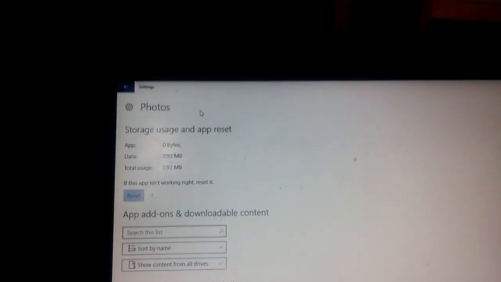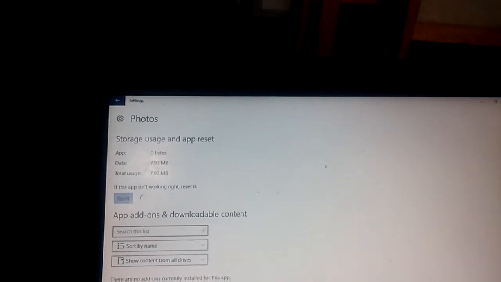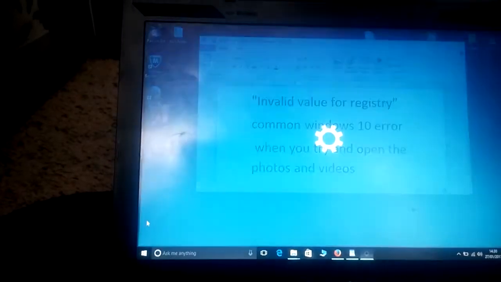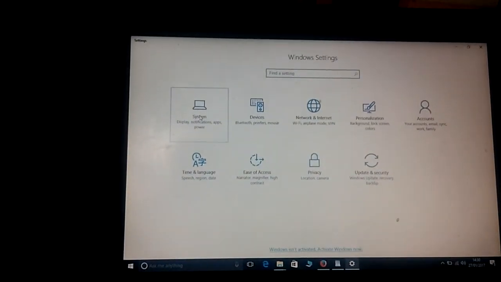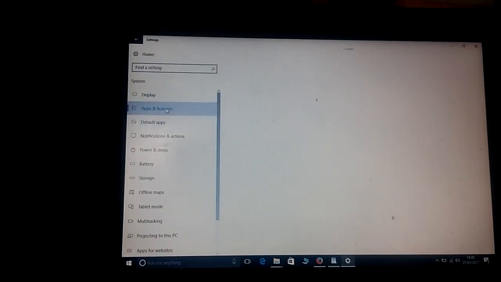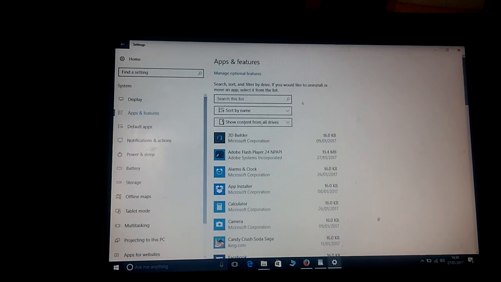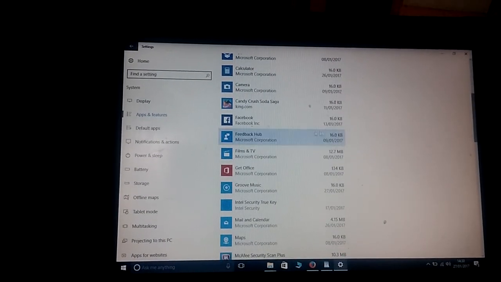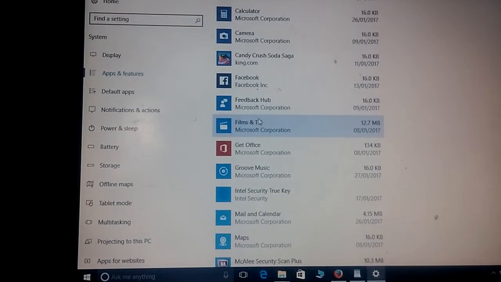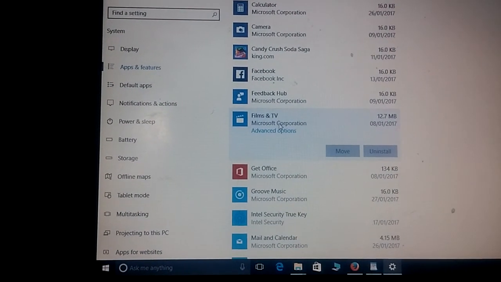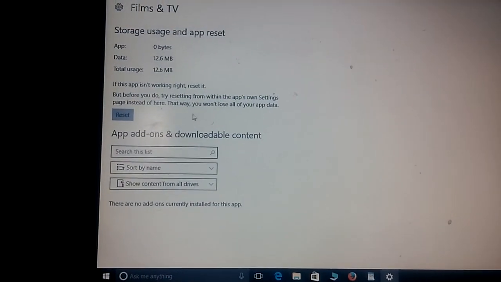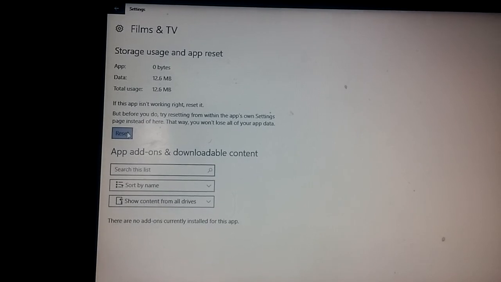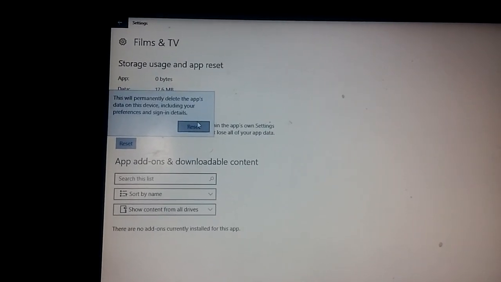And you can do the same thing for the videos as well. Again, go into settings, then go into system and find the apps and features, and then here you need to find film and videos. I think film and videos, is it film? Yeah, film and TV. So simply click film and TV, and then advanced options, and after that just reset the film and TV, and it should be able to resolve the issue.